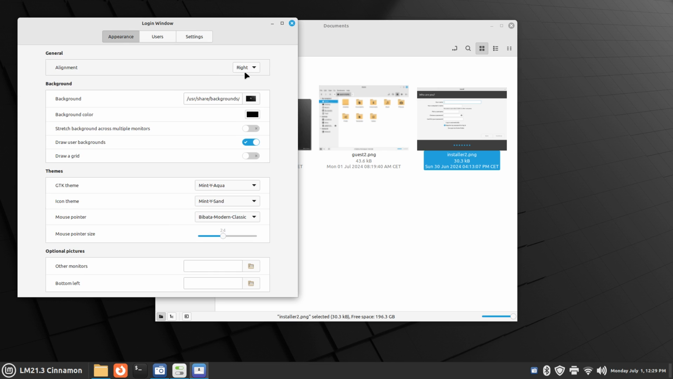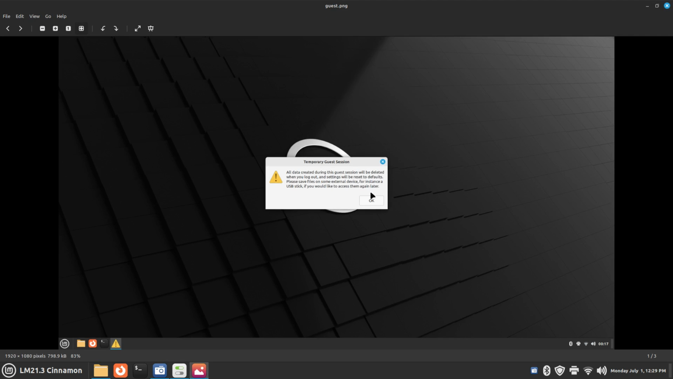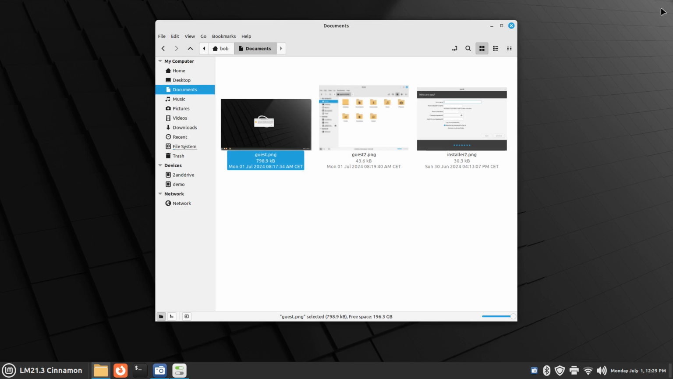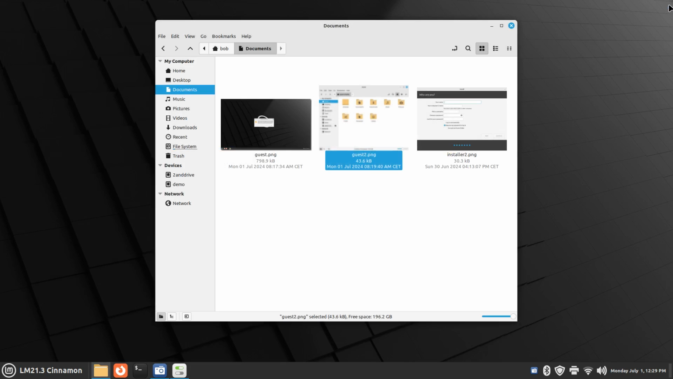One more reminder of which way the user list will align on your login screen is 3 positions. I'm choosing right on mine. Your guest sessions look like this. They'll have a warning box to give you an indication you need to save your files on a stick because you can't save them to the local machine. You don't have the authority to do that. And your file manager will look like that, has guest, dash, and some cryptic number on it. And these numbers will be different on your machine.